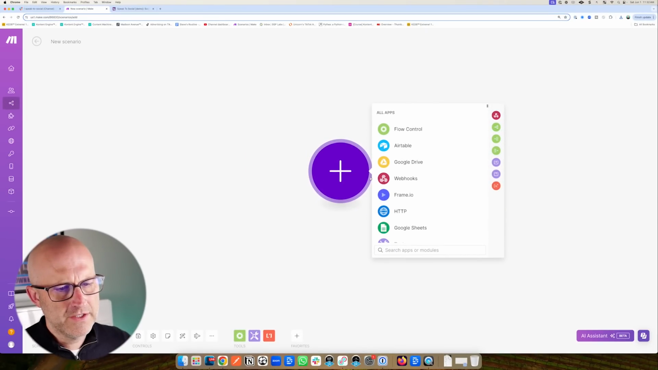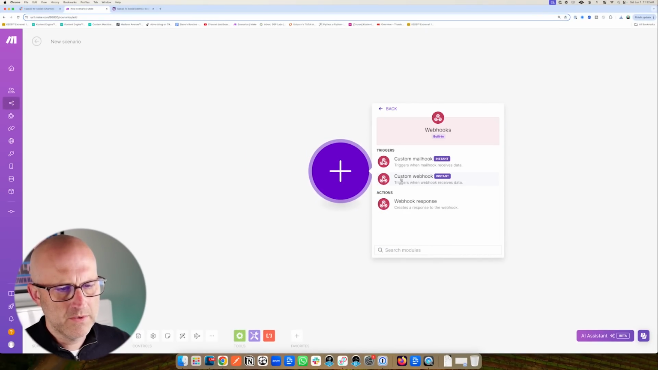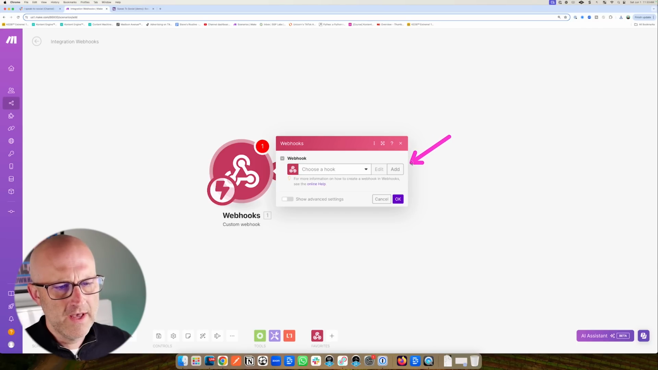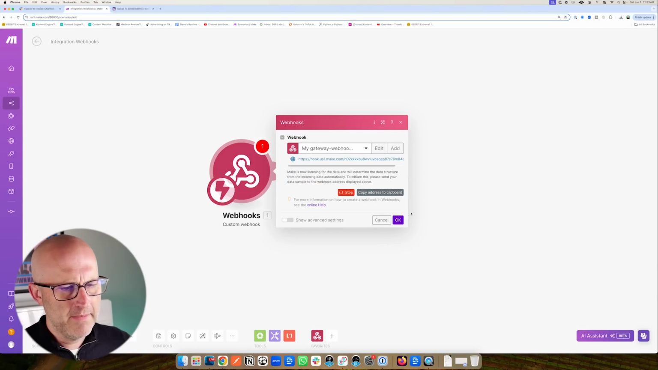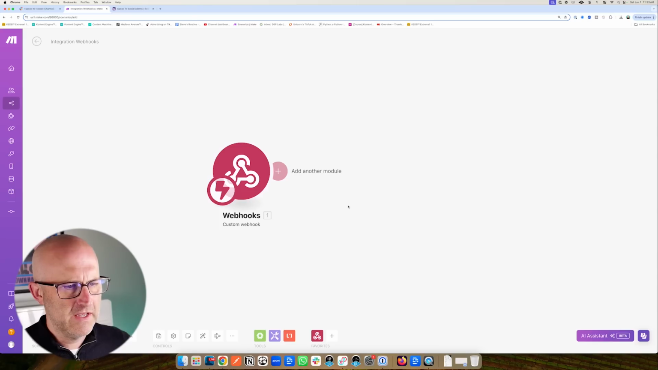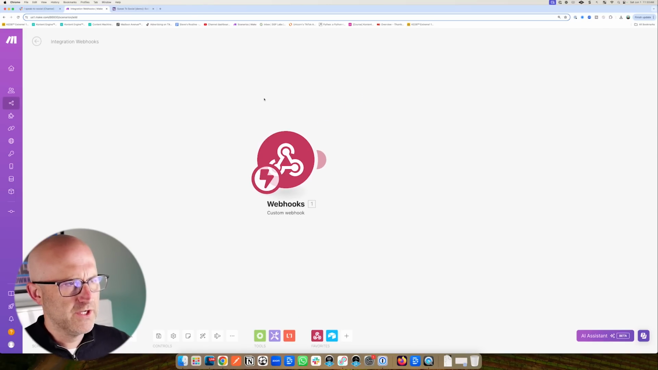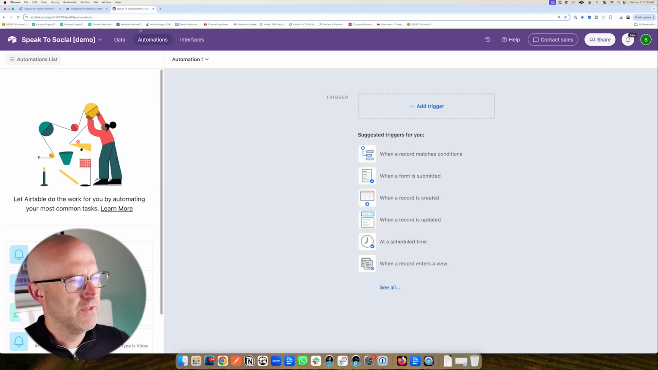Now, if we're starting from scratch, then we're going to start with a webhook. So we're going to click that, and we're going to go to custom webhook. From here, you're going to go ahead and click add. You can go ahead and click save. It's going to give us a webhook. We'll come back and grab that in a second. Make sure to click OK so that it saves that step. Once you have this webhook, we can jump back over to Airtable and start building out the automation.